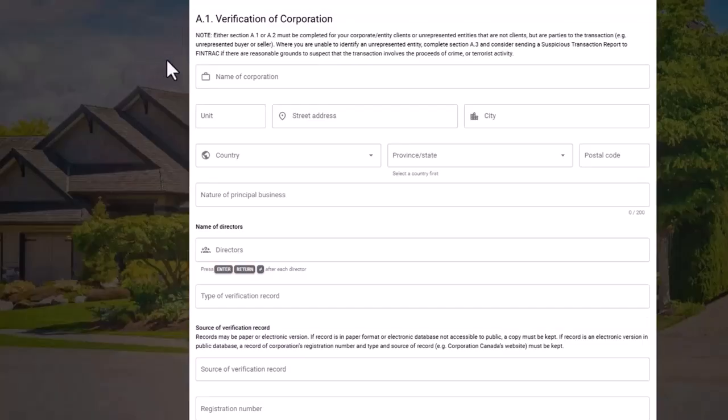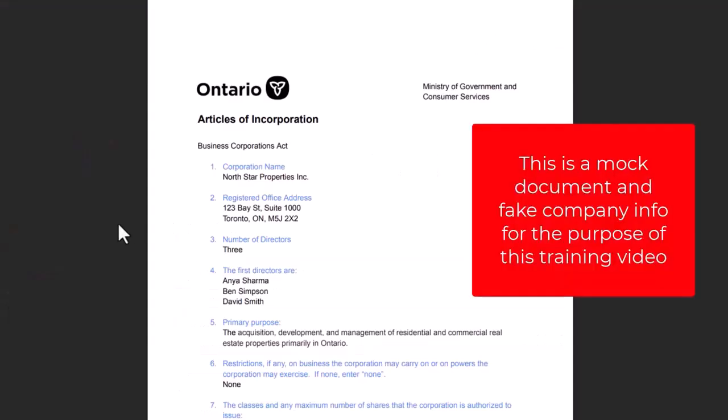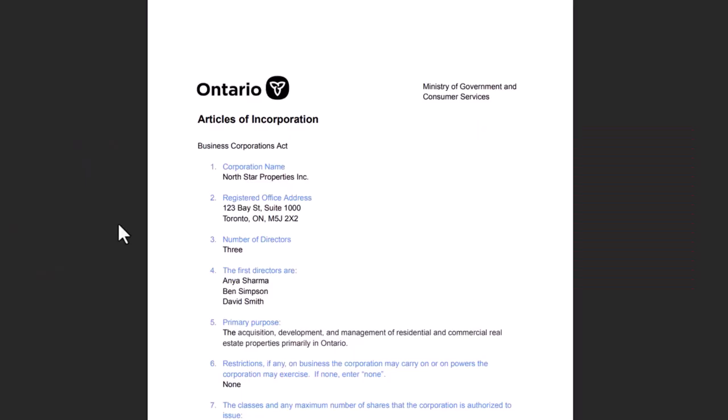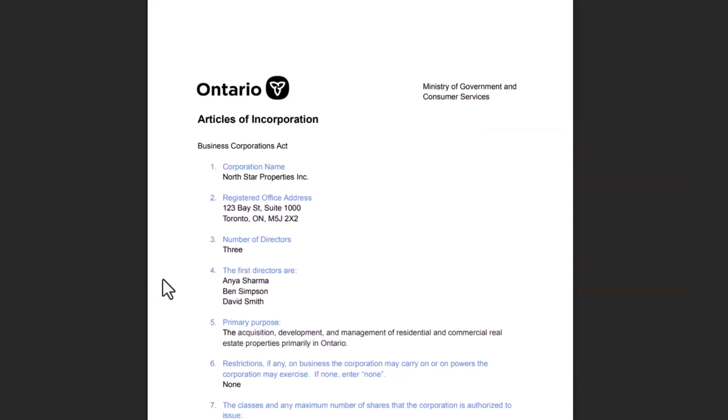As mentioned, to verify the identity of a corporation, you should use their articles or certificate of incorporation. So let's look at our sample article of incorporation for our company. Now, articles of incorporation, as we said, are legal documents filed with a provincial or federal government to officially establish a business as a corporation. And on the articles of incorporation, you would find information such as the official corporation name, their registered address, information about their directors and beneficial owners, the purpose of the company, shareholder information, etc.